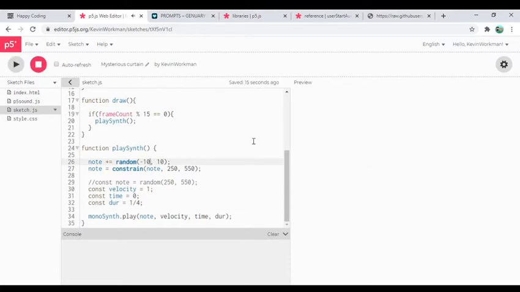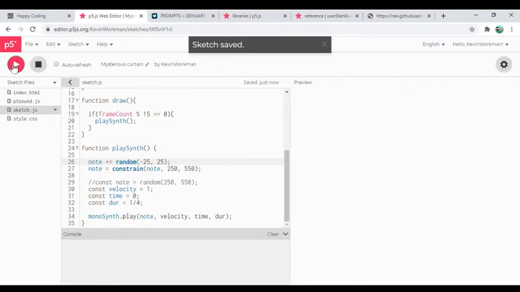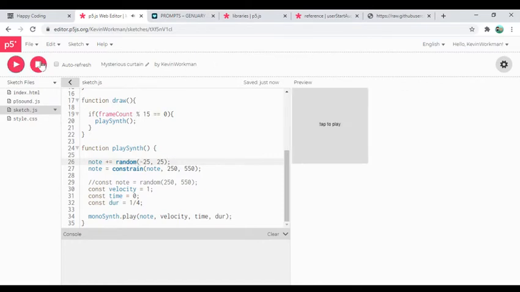I don't know if I like that. Maybe I'll increase it just a little bit more just to see how it feels. Yeah, kinda. You can kind of hear that it goes up and down kind of randomly.